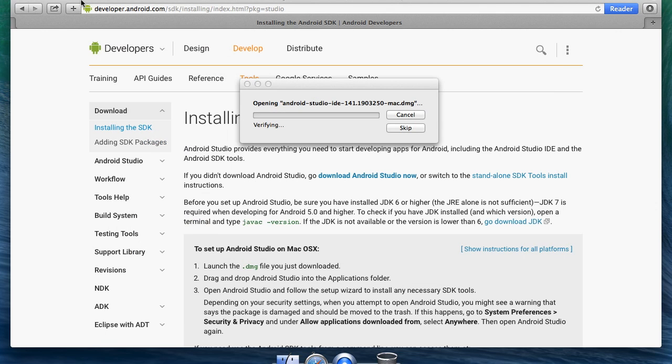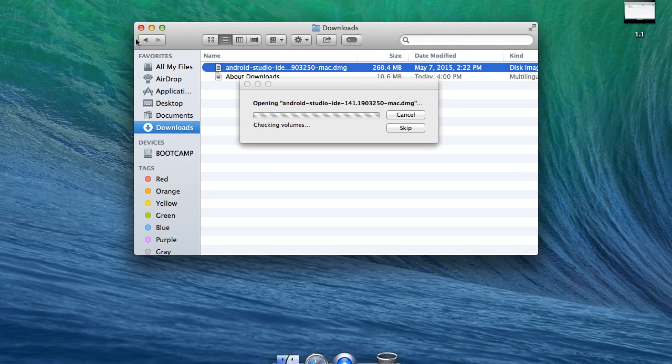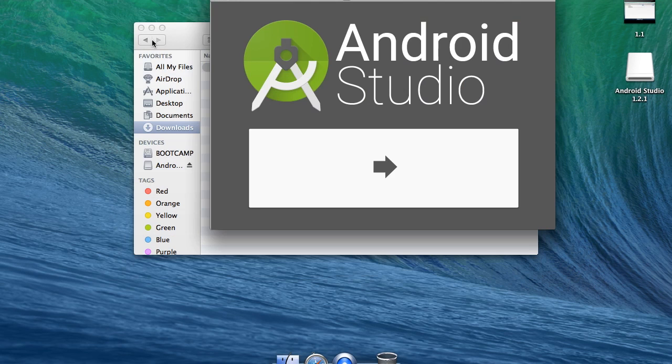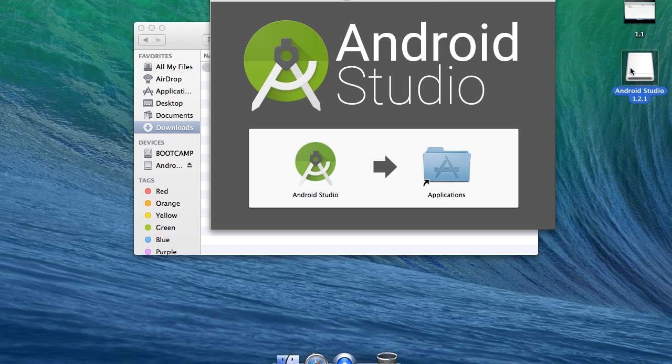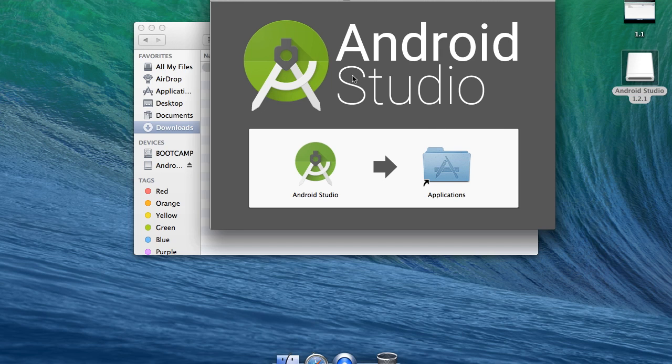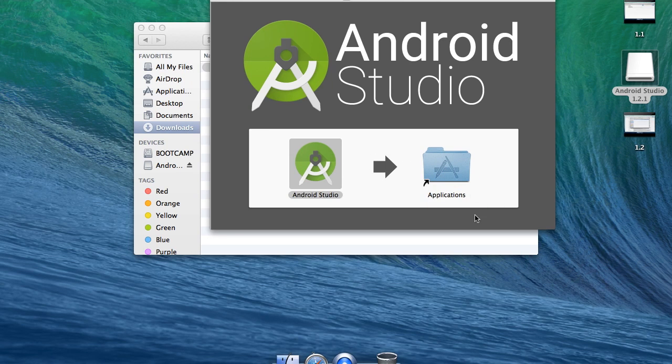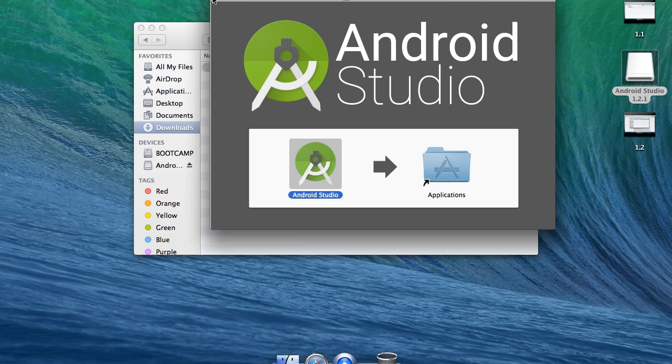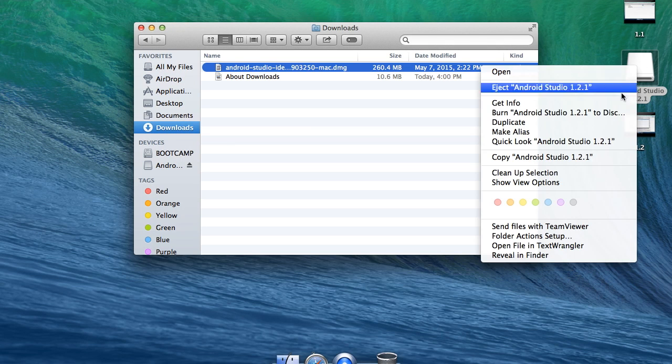Wait for it to pop up. You can close your web browser now. We won't be needing it. You'll see there's a drive here called Android Studio that popped up, and just leave that there, don't eject it, and you're gonna see this window, and all you gotta do is click on Android Studio and drag it into applications. There we go, so it copied over, and we can now close this window and we can close this drive.